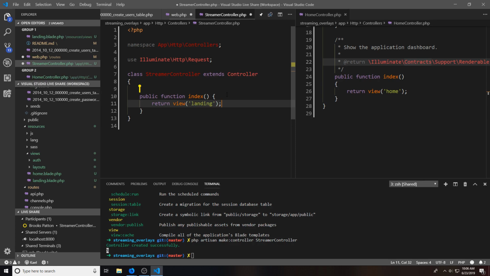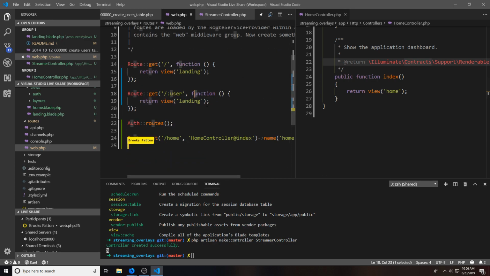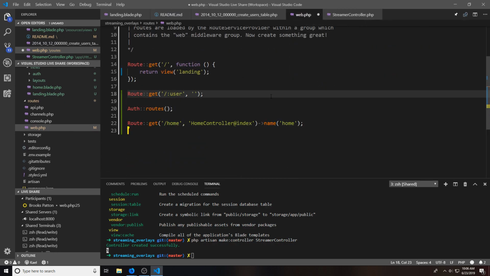Yeah, we could definitely do that. Okay, so I guess now the next step is how do we get this controller to actually be used? The second argument to get is going to be the name of the controller. And then the @ is going to be the function name. Yes, it looks like that.